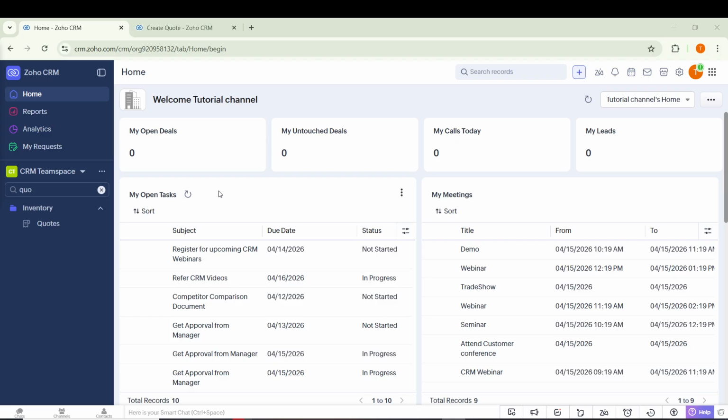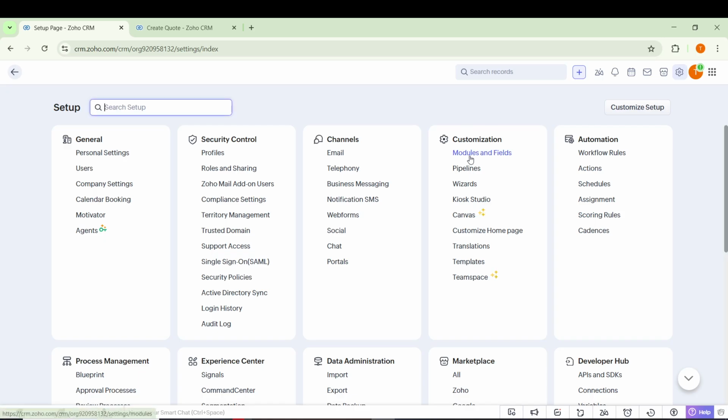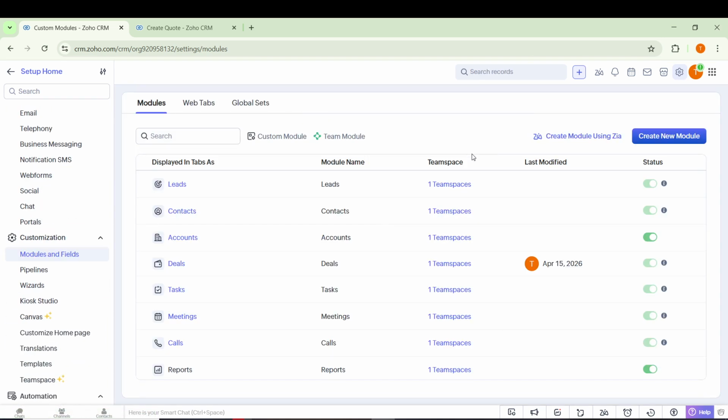Go to the Settings option at the top of Zoho CRM. Once you are in Settings, look for the section called Customization. This area controls which modules are active and how their fields are set up. Under Customization, click Modules and Fields. This opens the list of modules your CRM can use. From here, locate the Quotes module and ensure it is checked or enabled.